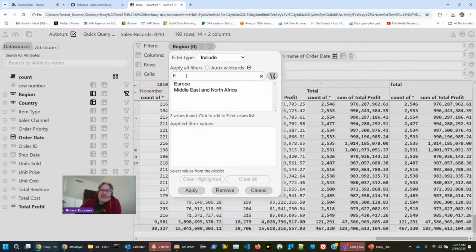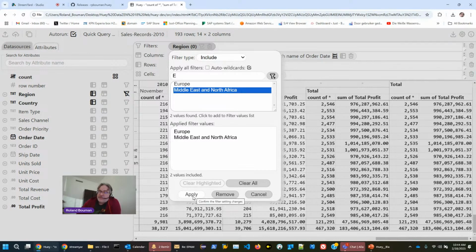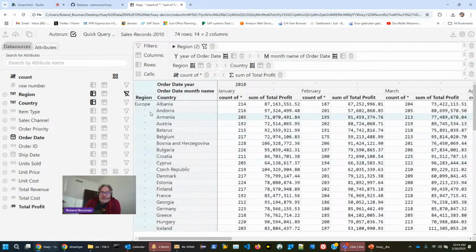And what happens is that because we've got wildcards on, it will search for all the values that have an E inside. And we find these two. To filter on them, we need to add them to this filter value list. So to do that, I just click it, and it gets added there, and I click it, and it gets added there. Now that we have these two values there, we can apply it to our filter. So let's do that. We apply it, and we should see now that all the Africa and so on are gone. We just have Europe and Middle East left.